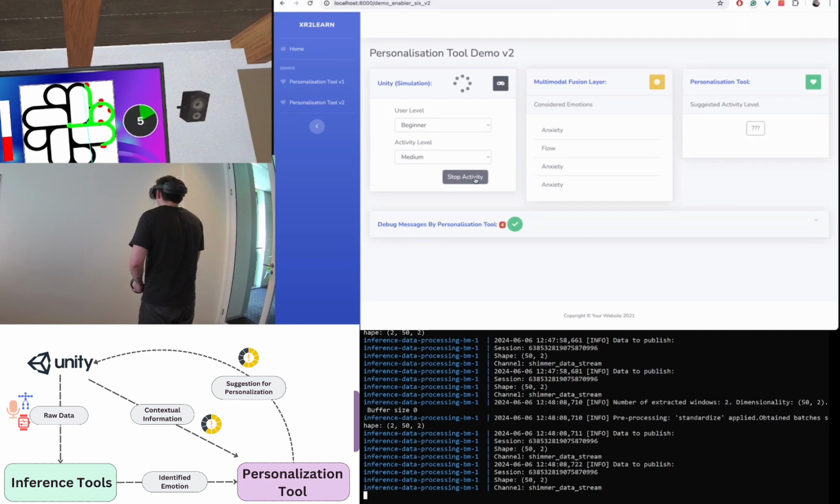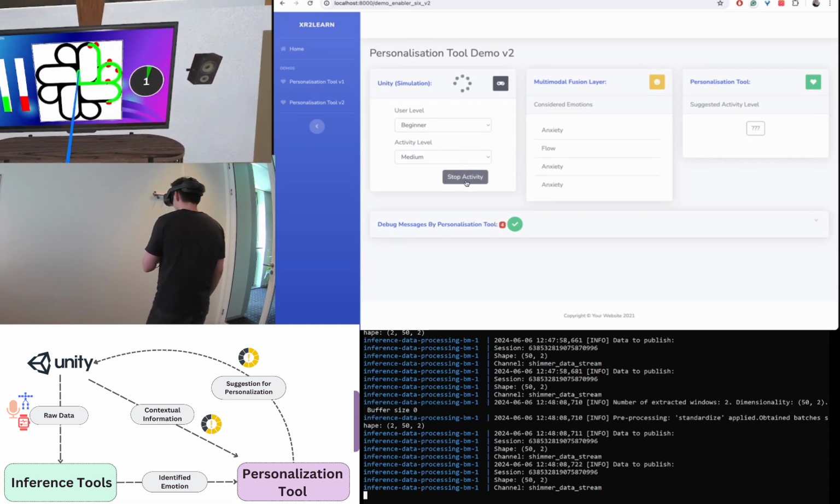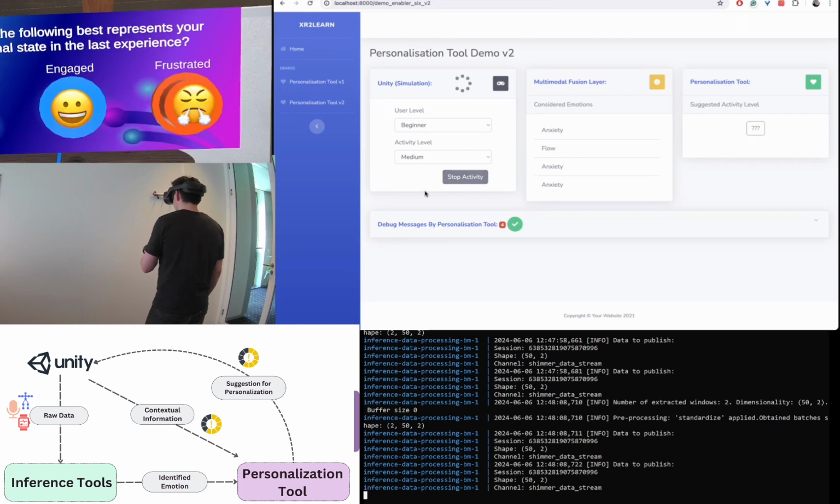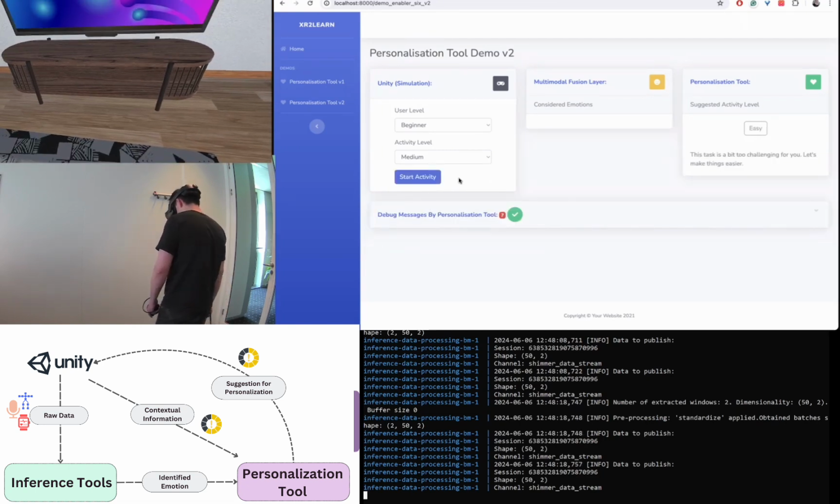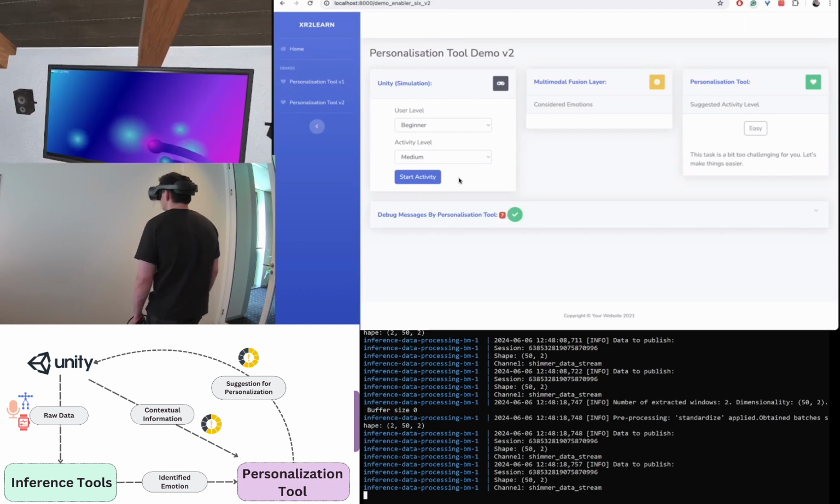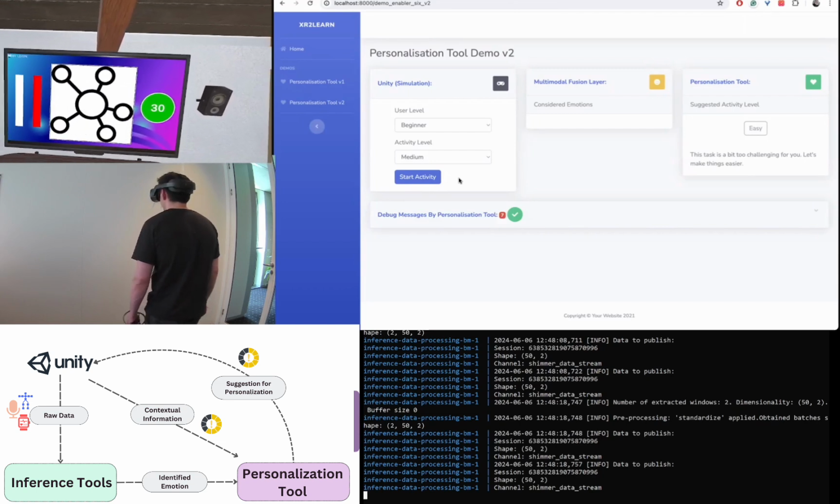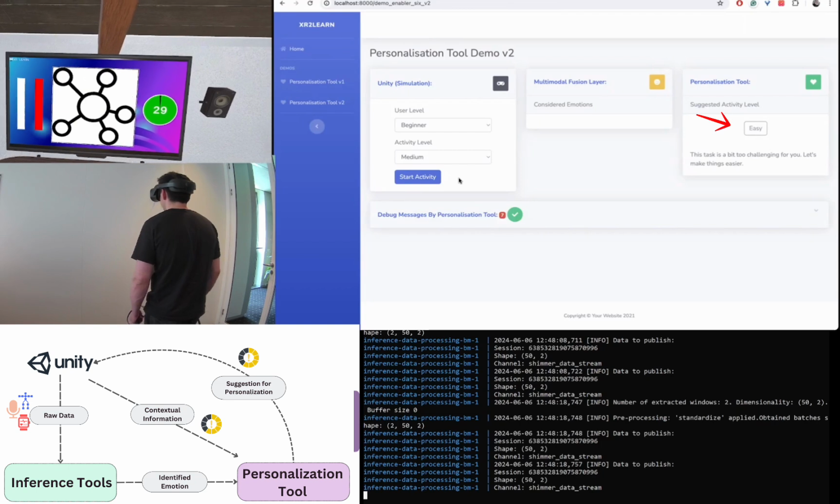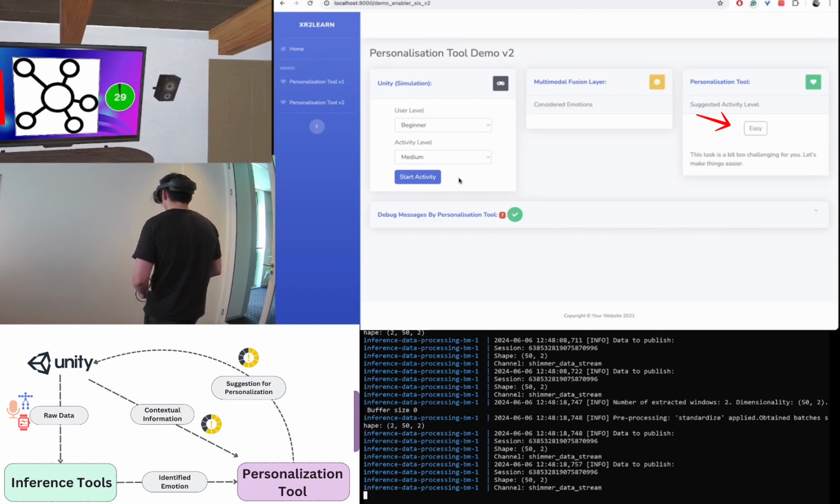As mentioned before, when the personalization tool receives the stop activity message by us pressing the stop activity button, the personalization tool processes the user's emotions and the contextual information to suggest an adaptation action, in this case in the form of the activity level adjustment.